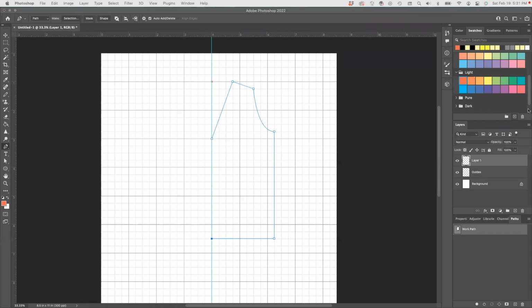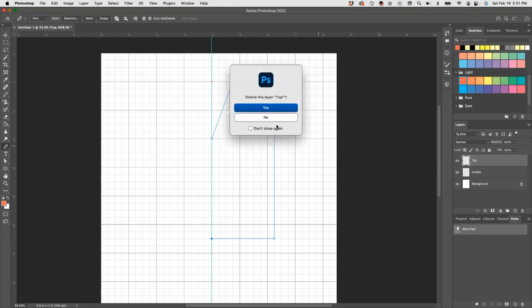Now you can see that we created that path. Our layer is empty right now. I'm going to call this layer the top, because we're going to make that top here, but right now there's nothing in it. So I'm just going to delete it just so you can see that nothing really changes here.